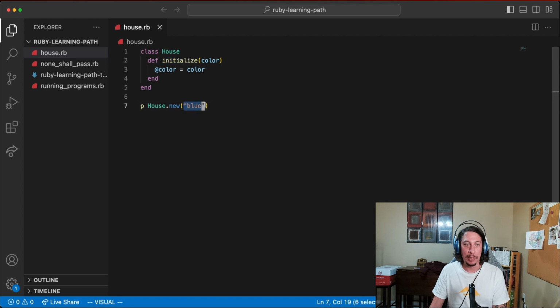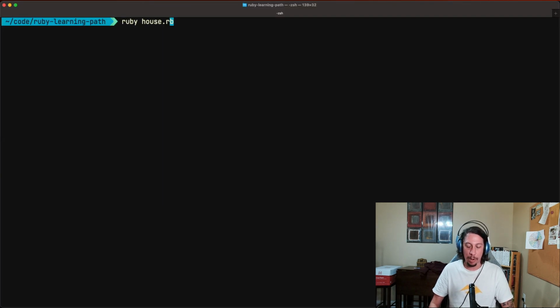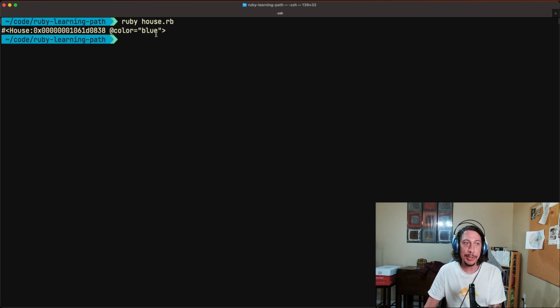And then this blue argument that we pass to new is going to get forwarded on to this initialize method and set as what the @color instance variable points to. Okay, so save that file. Let's hop back into our terminal, clear this out, and let's run our program file again and see what we get. So now we see we have a new thing.